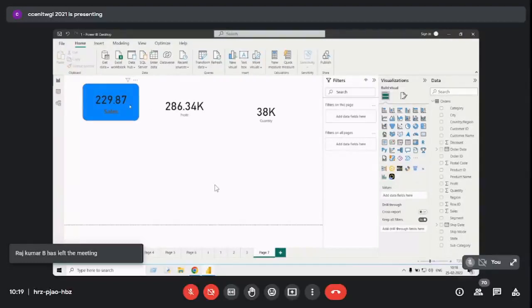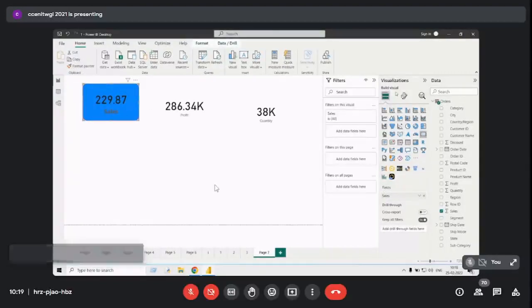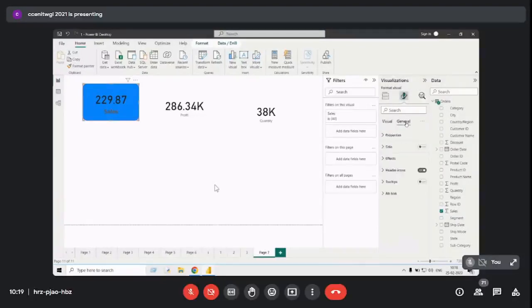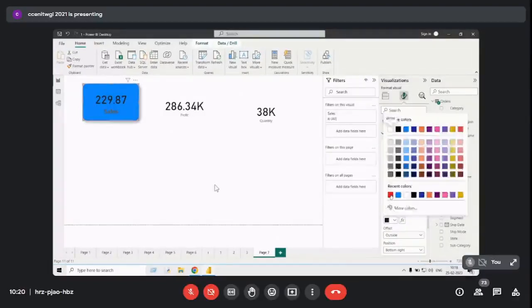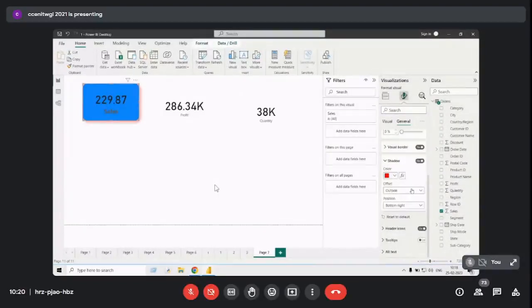Now suppose I want this sales in some other color. Simply go to visuals, general. Anyway the title is off, we have no need of any title for this right now. We'll talk only about the effects. Shadow, if you want, you can increase the shadow, and whatever shadow color you are interested in, you can give. I'll give the red color. Whether you want that particular shadow outside or inside, you can change this. Position bottom right, or wherever you want the shadow, it's up to you.